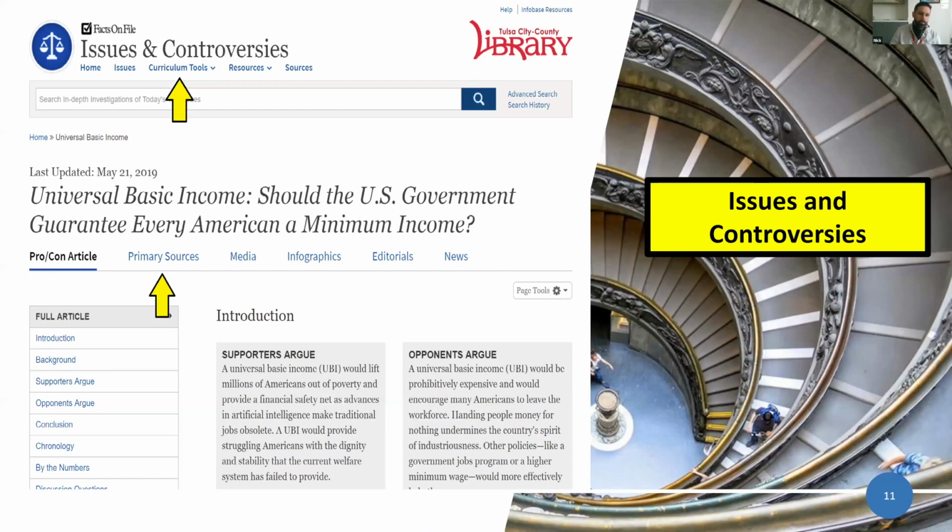All right, here we have Issues and Controversies. I love this database. It's a Facts on File product. There are many different modules and tools you can use on this. We're going to come back to this when we go to primary and secondary education, but for primary source material, it's right there in front of you. You can click that. Let's take a look at the database real quick so you can see what the page looks like after that.